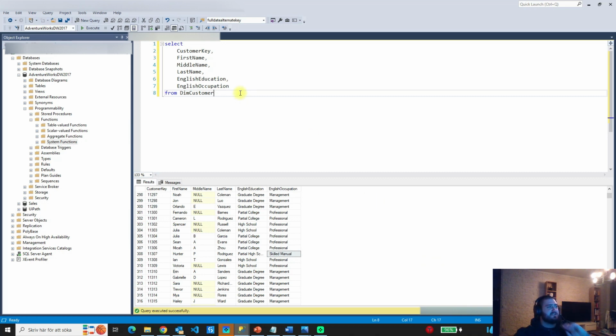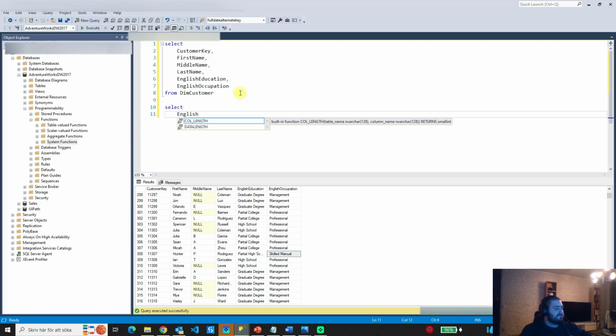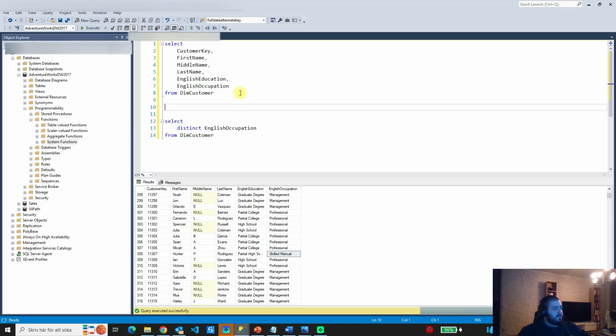What we could do instead is select the distinct English occupation from that table. That will retrieve a list with the unique values that occur in the English occupation column. We write this by selecting the English occupation from the customer table, but instead of just selecting it, we say we want to select the distinct English occupation. Let me demonstrate. If we copy this query and write the same query but without the distinct, watch what happens.